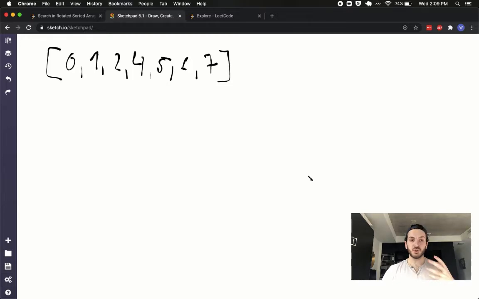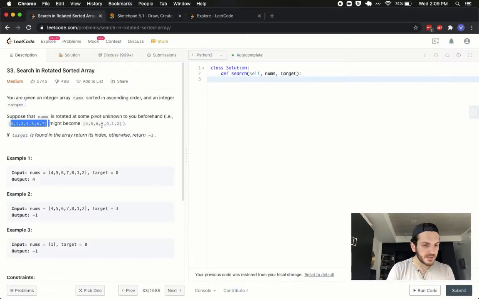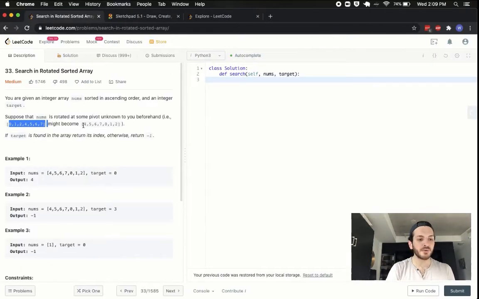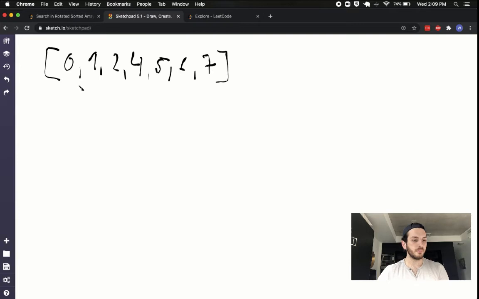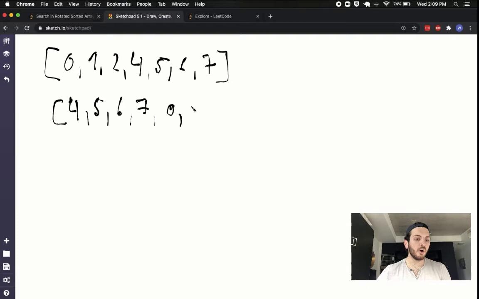Now, the issue with this problem is that we are not given an array that's sorted this way. Rather, we're given an array that's pivoted by some amount, and the sorting exists almost in two chunks. And so I think the example they gave here was 4, 5, 6, 7, 0, 1, 2.